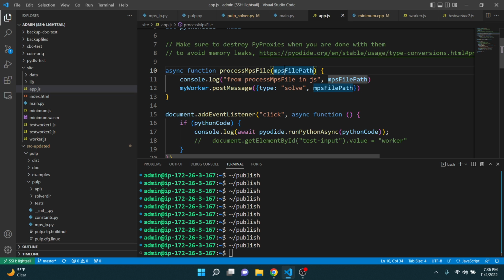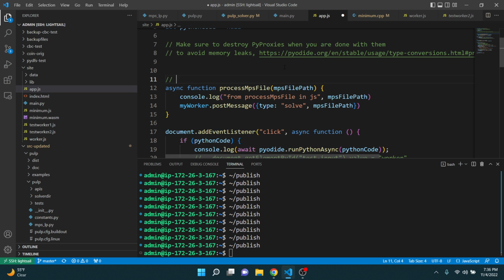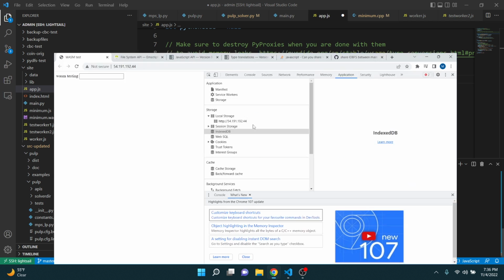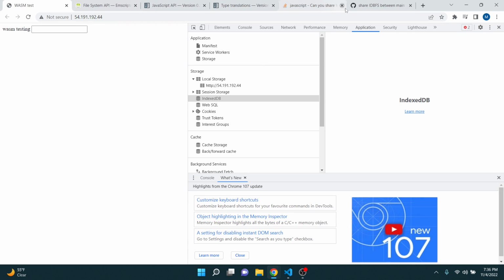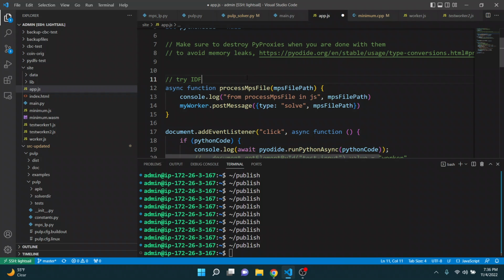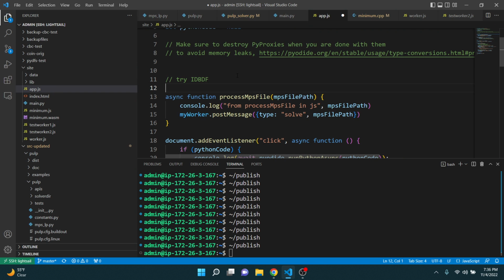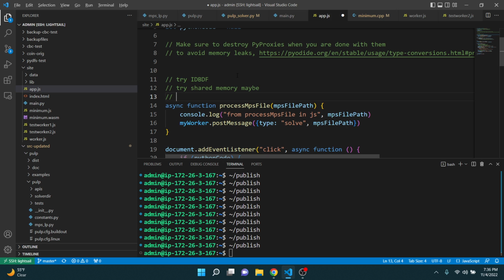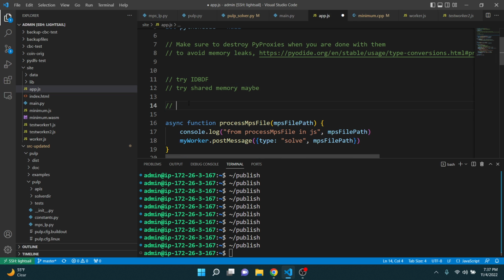Here, let me write that down. Try IndexedDB file system. Shared memory, maybe. And then the first thing I want to try is, we won't say try, we're just gonna do it.